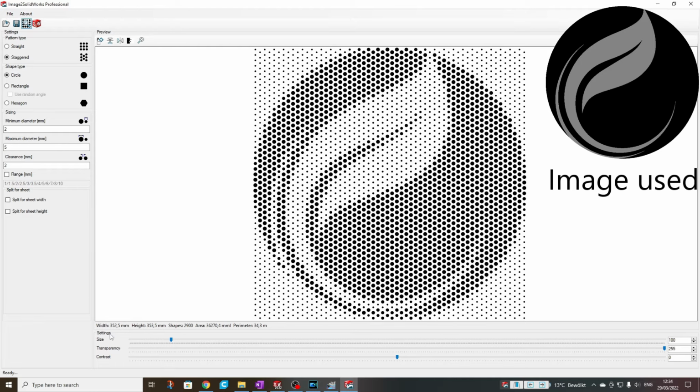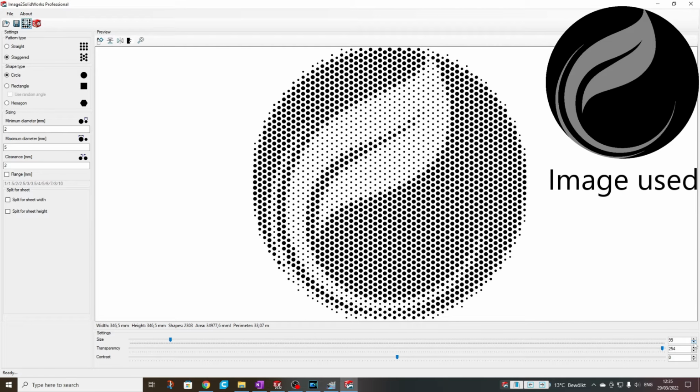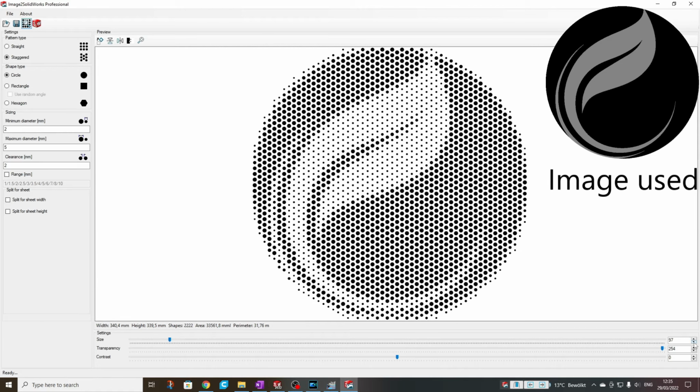Now we have here the width is 352, which is a bit too big. I have to make it smaller, but before that I want to remove these outer dots here. We go to transparency and go one lower and they disappear. Then we check again the size and I make it lower so it can fit inside 300 millimeters.